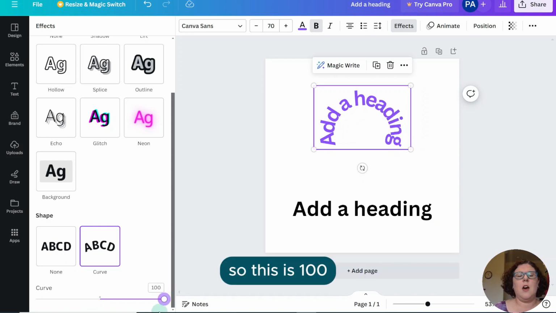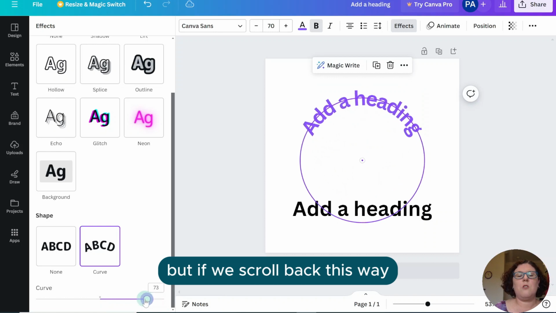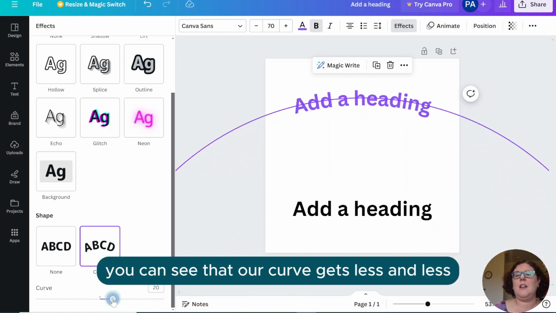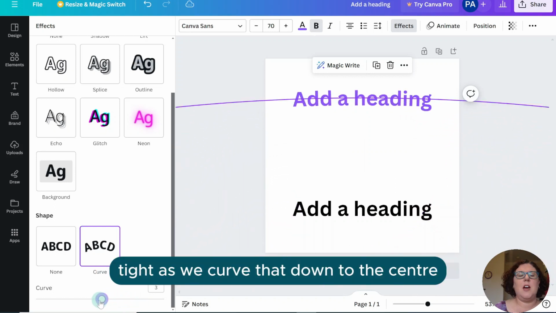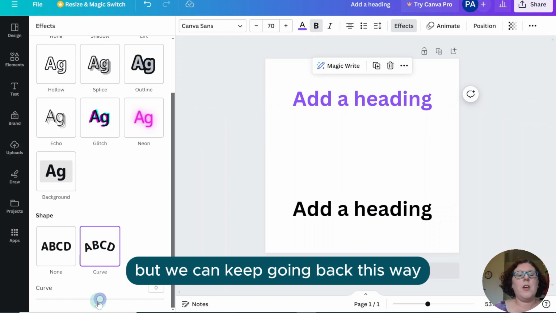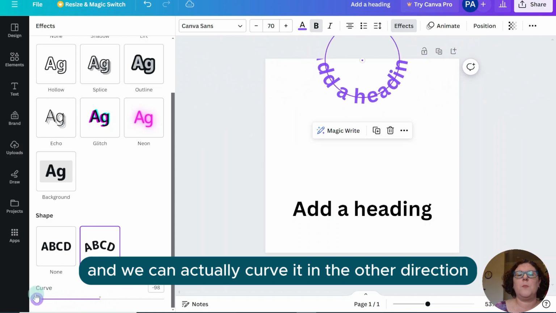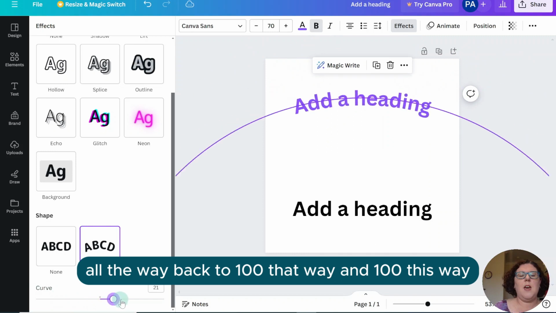So this is 100, that is the tightest curve that you can do. But if we scroll back this way, you can see that our curve gets less and less tight as we curve that down to the center. And back to the center obviously is no curve at all. But we can keep going back this way and we can actually curve it in the other direction. All the way back to 100 that way and 100 this way.